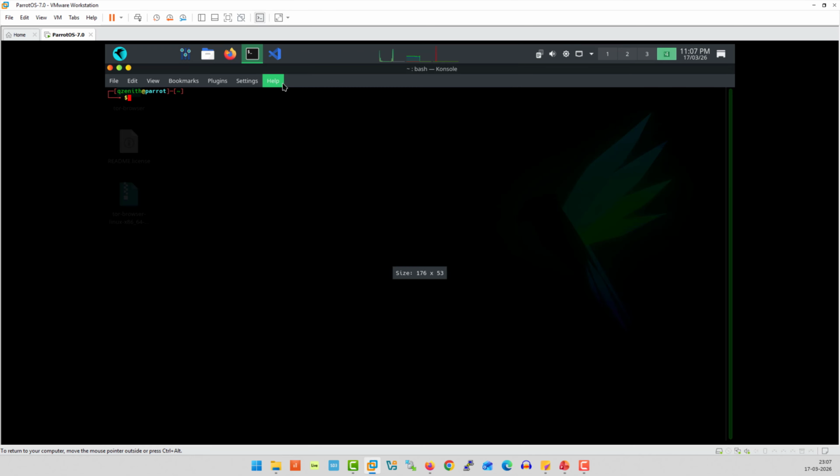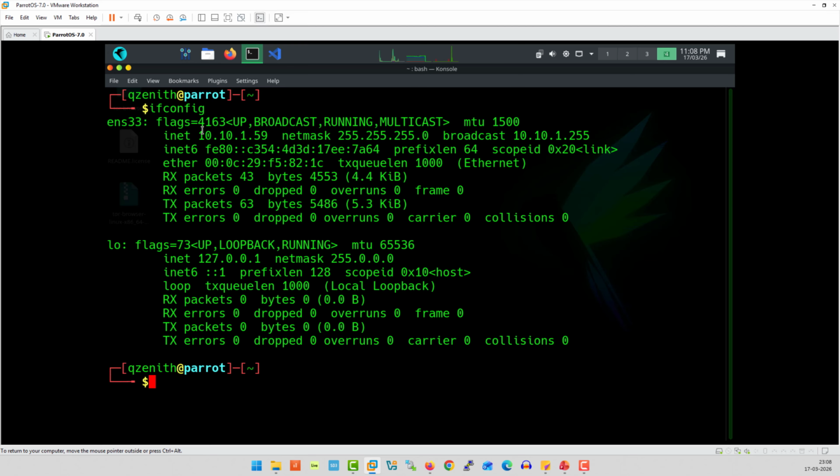Click on the main terminal and enlarge the font size by holding Ctrl Shift and tapping the plus sign, and then ifconfig, hit enter. Now you can see 10.10.1.59. This IP address is automatically assigned by the internal DHCP server of this VMware Workstation Pro. Else, if you wanted to assign manually, we can always go back to your network configuration settings.